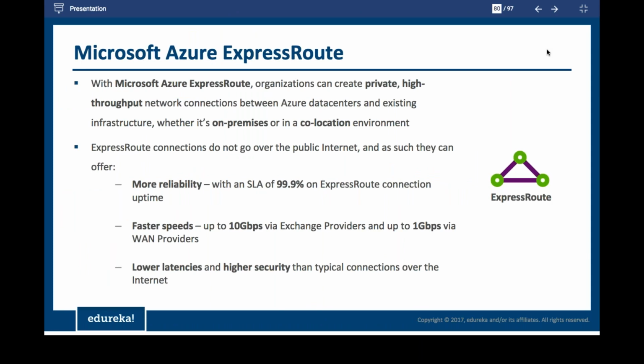Well, so let's go for Microsoft Azure Express Route. Express Route is a private connectivity which provides high throughput, and it establishes the connection between the Azure data center and the on-premise environment. Okay, so this does not go over the public internet, so that you can have more reliability. That is, you don't have huge latency or anything like that. It fastens the speed. It has a private connectivity with the WAN providers, and it also provides low latencies and high security here.